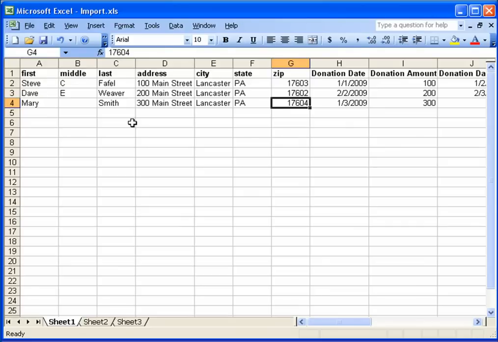In the next video, we're going to give you a quick overview of the whole process so that you'll see how easy it is. But we thank you for watching this. Encourage you to watch part 2 of this video series showing you how easy it is to import into Giftworks.